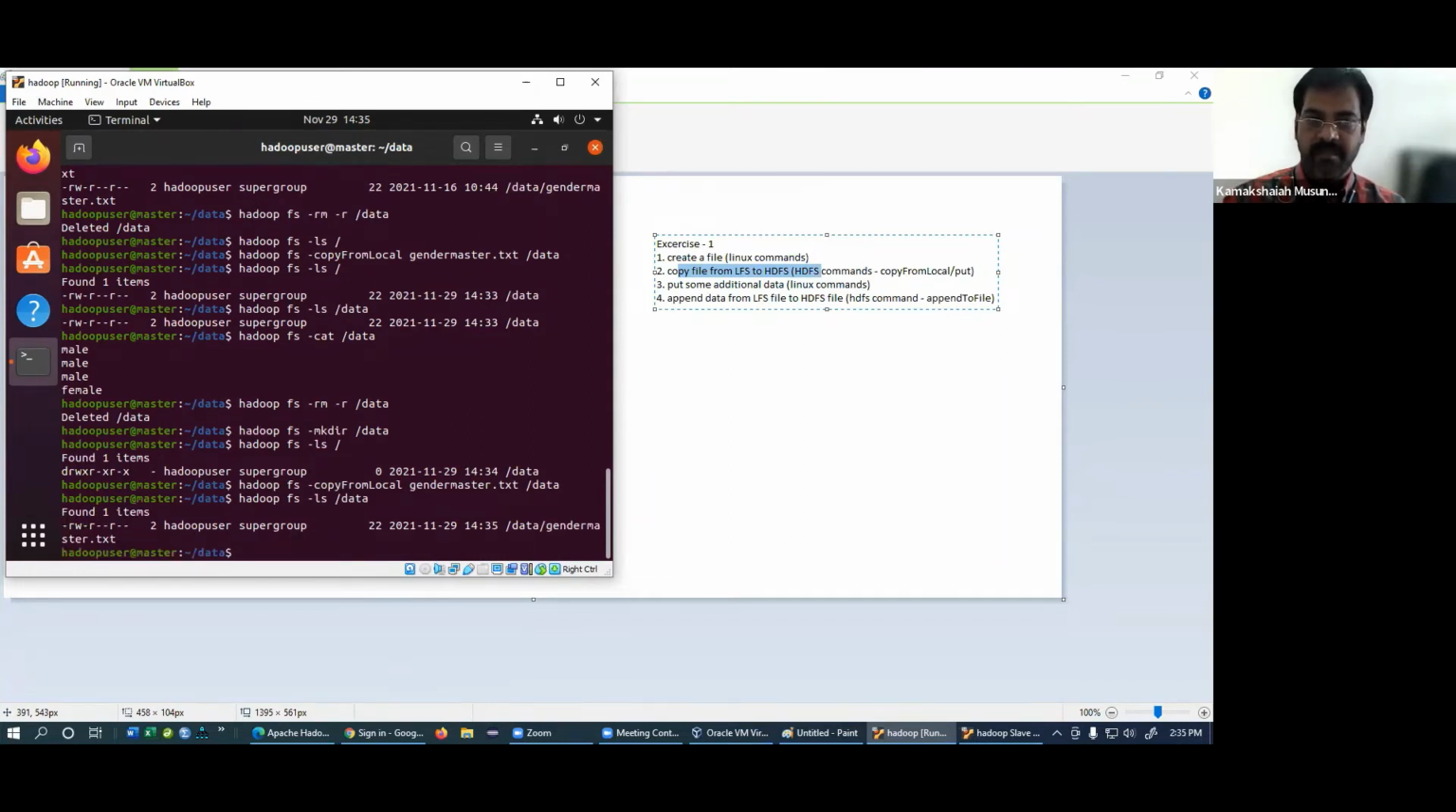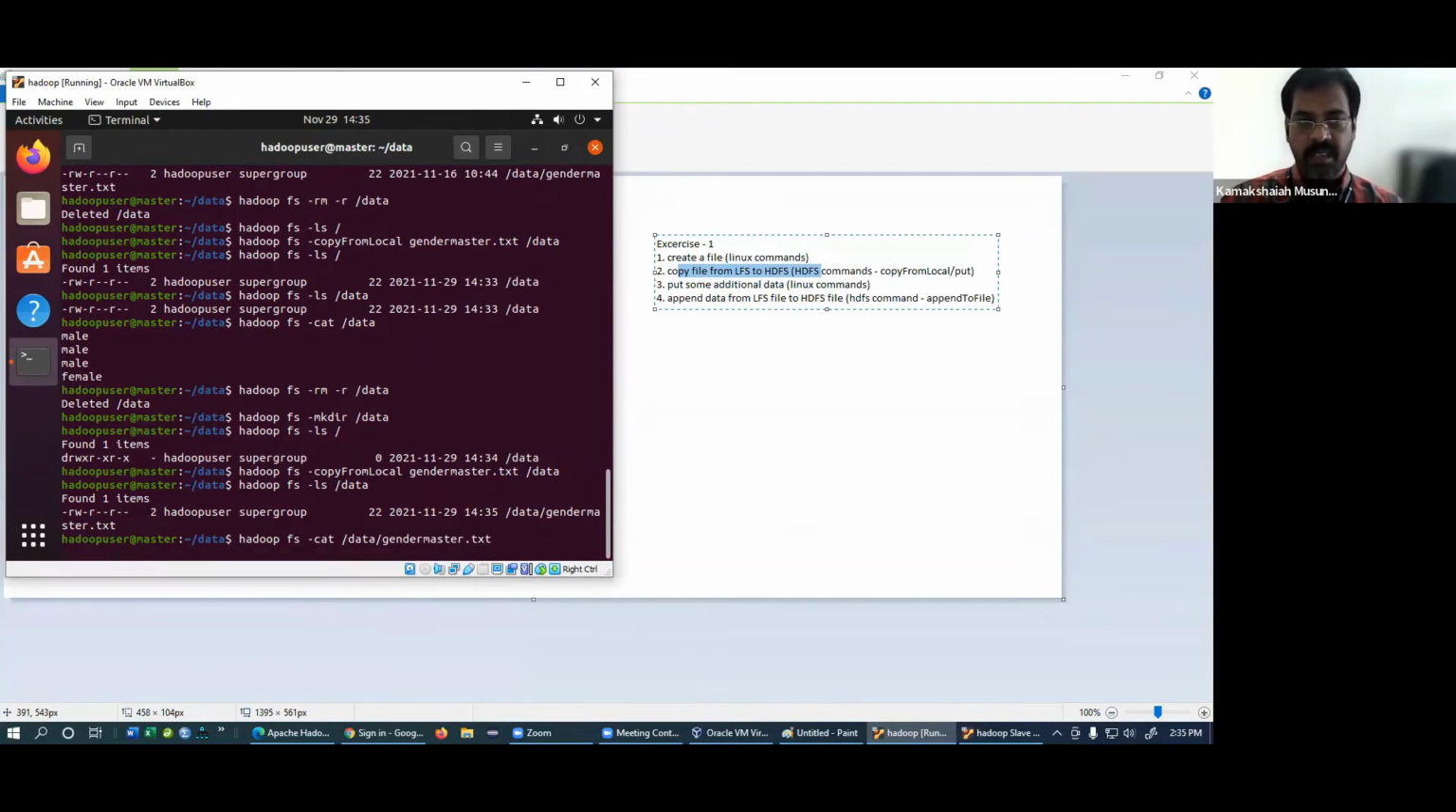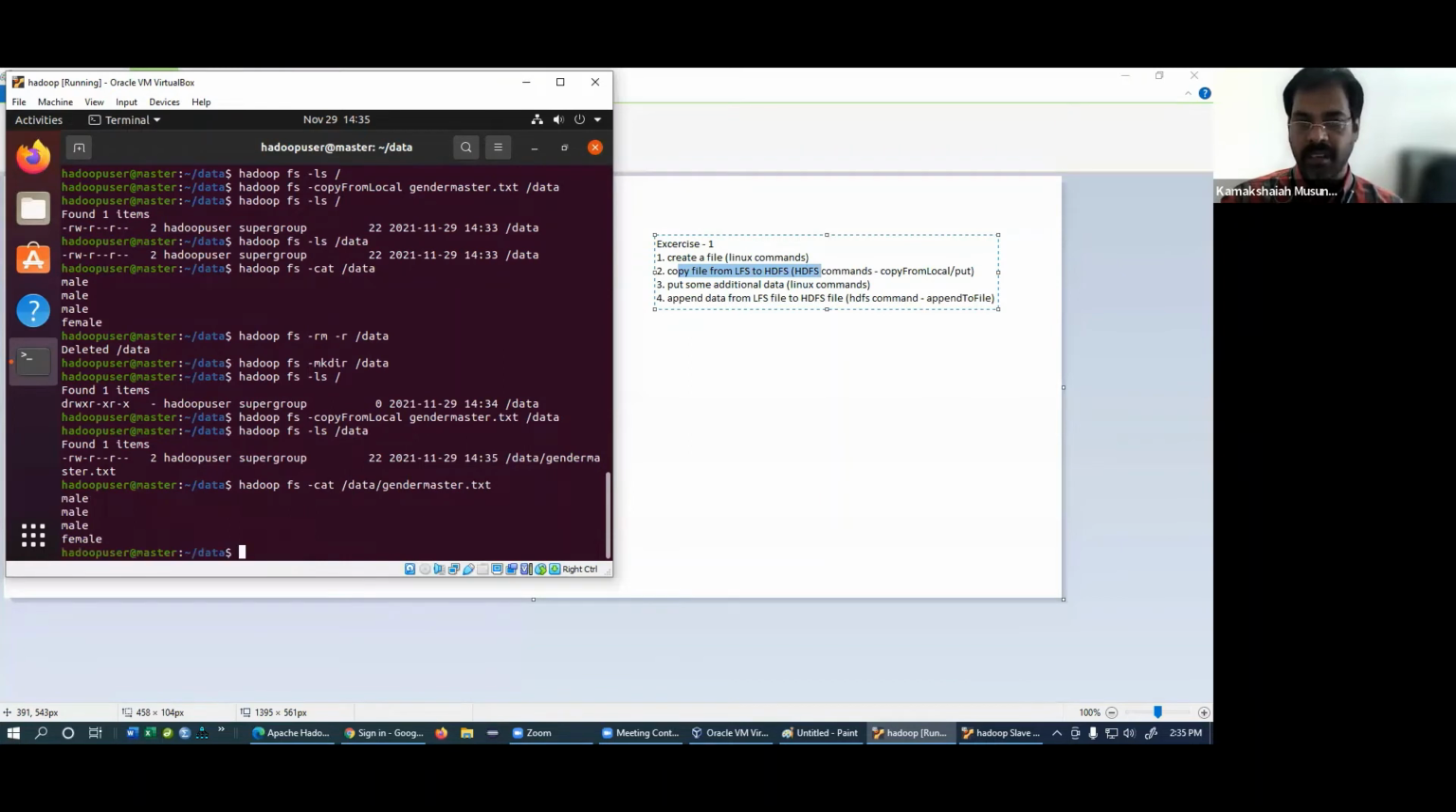Now there is a file, right? Gender master.txt. Now I can use cat. If I want to use cat, hadoop fs -cat data and then gender. Here tab will not work. Please go to gender master.txt. What is there inside that file? Yeah, there is some data.